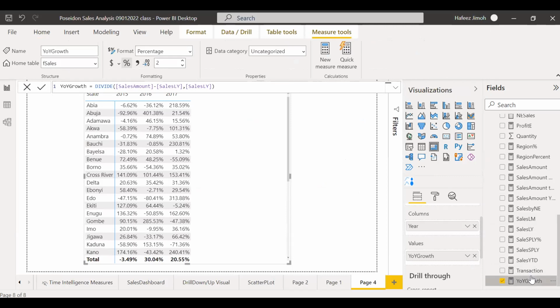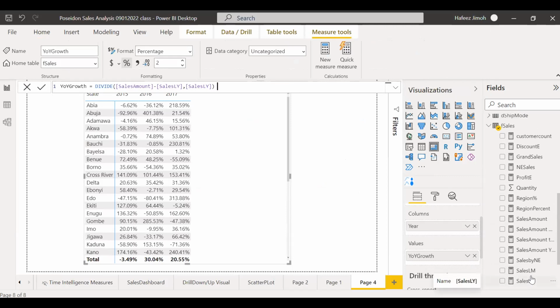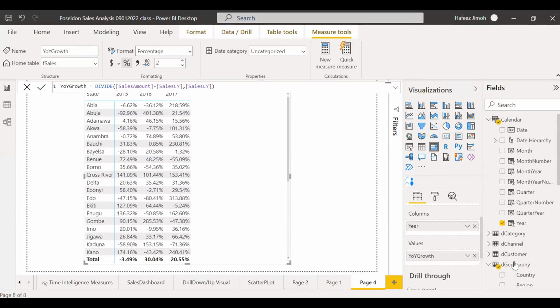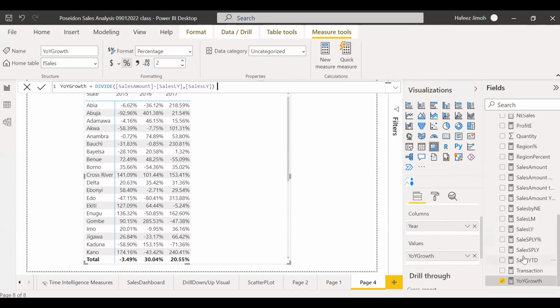Let us check percent. Can someone remember what we did? I'm surprised we are seeing values above 100. Let me check something. Year-on-year growth is sales LY, and let me check my sales LY, which is this.